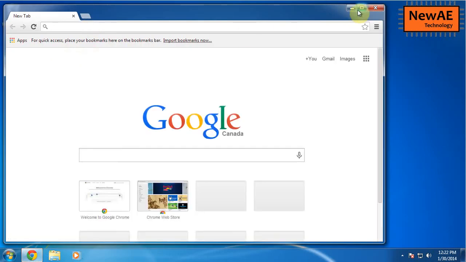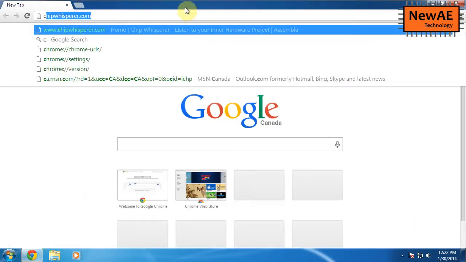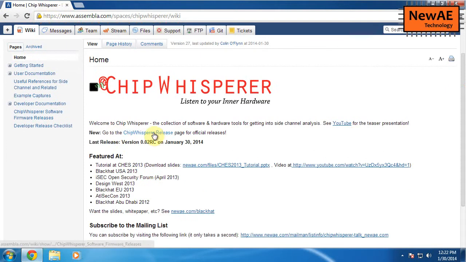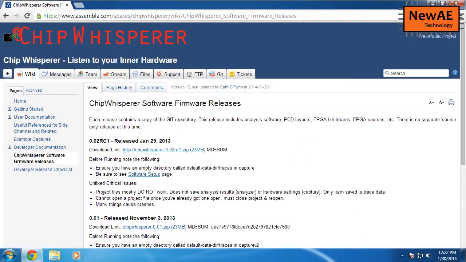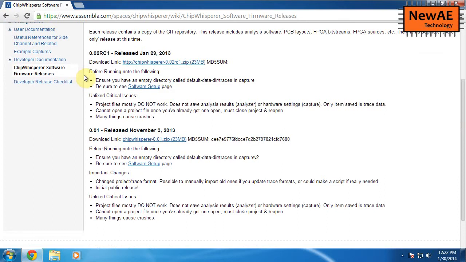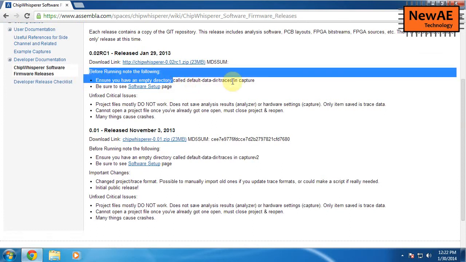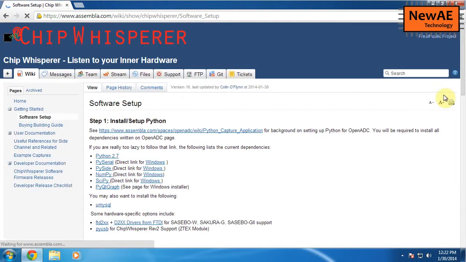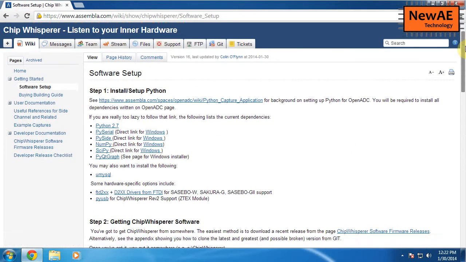So, the documentation generally is going to be held at chipwhisperer.com, which will take you to this assembler page. And you can look at the ChipWhisperer release page. If you click on ChipWhisperer release on the left hand side here, it'll have all the latest releases, and you'll have to look at before running. It'll have some special information, and there may be some details of current or later releases, but generally you can just see the software setup page. So this is all the links I'm going to use.